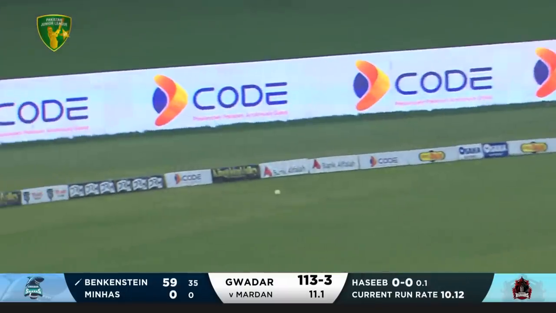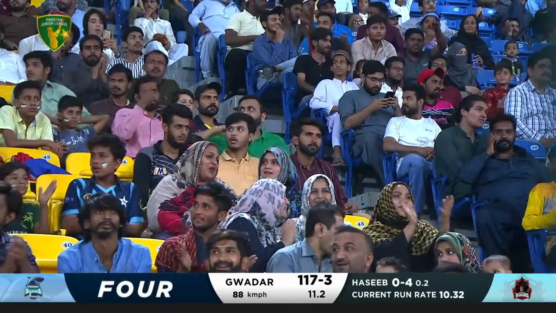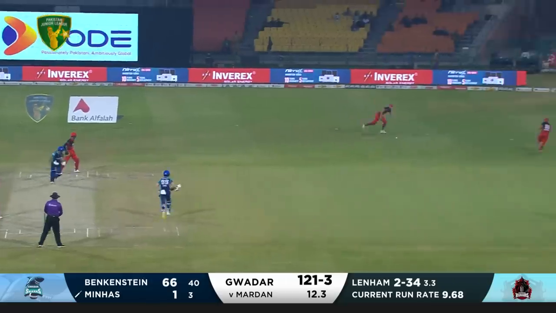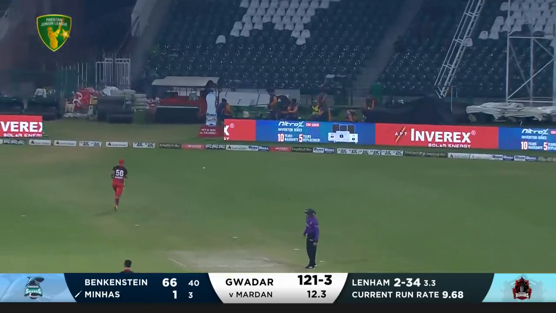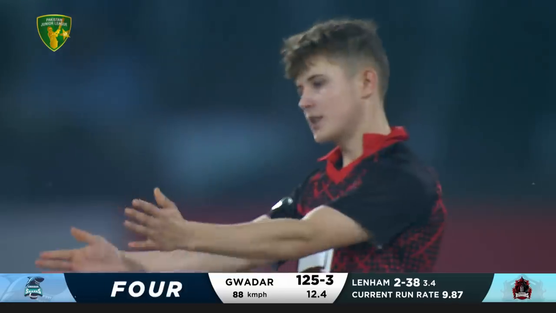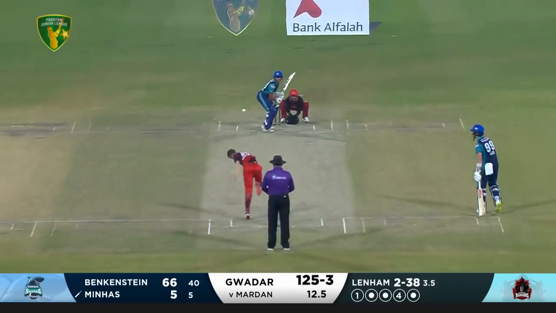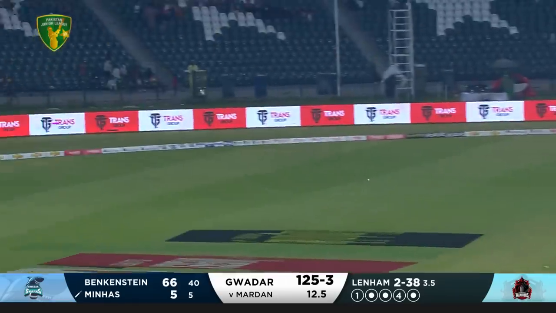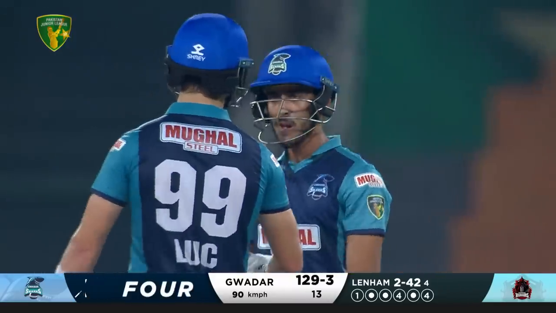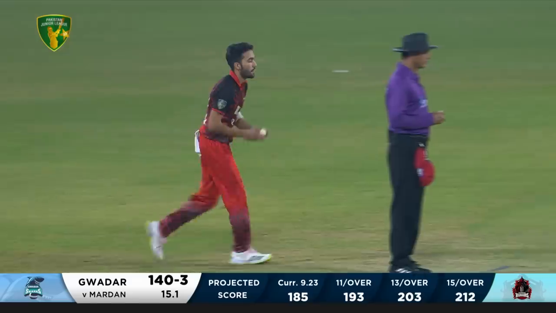Outstanding. Absolutely outstanding. Really good connection. Beautifully played. The important thing about that is he didn't try and hit it too hard. It was just steered between the two fielders for four. He wants them tighter now. Lovely shot as well, and that's gone for four. So the boundaries are coming, and coming quite consistently. Nine off the over, a couple of boundaries off that, 129 for three.